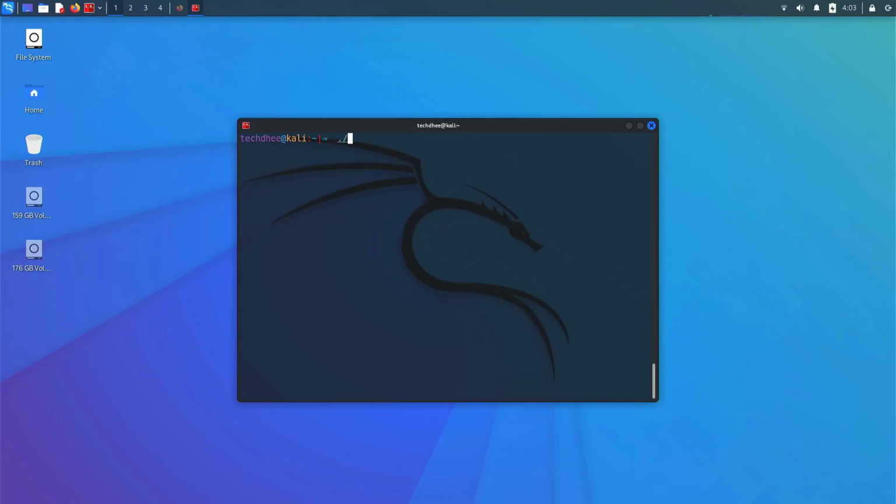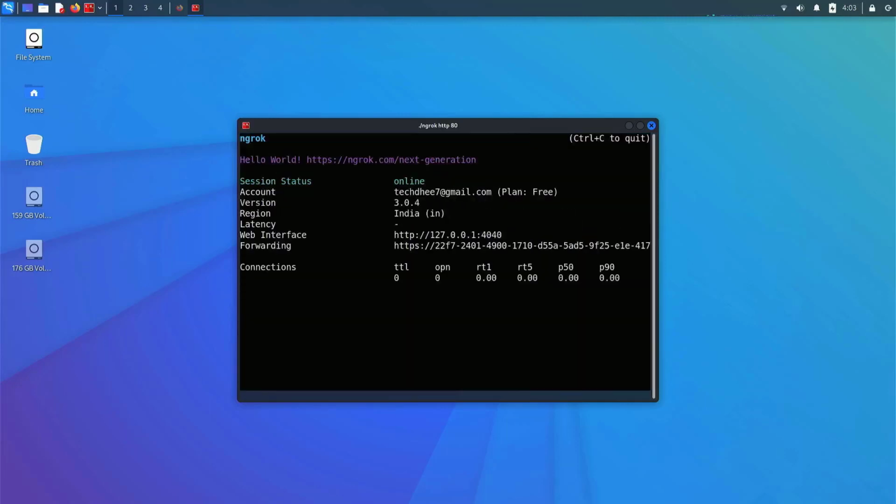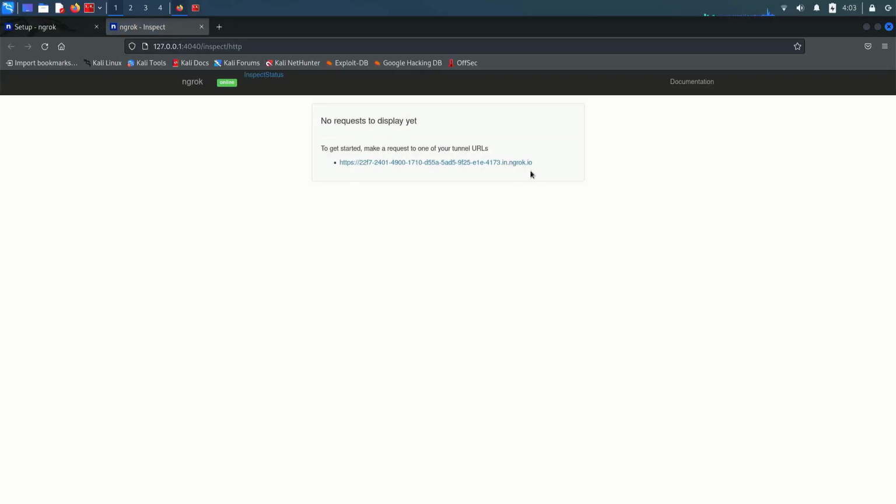Now using this command, you can run ngrok on Kali Linux. Make sure the command starts with a dot, then a forward slash, ngrok http and port number 80. Here you can see the session status is online. That means we get a public web address for this Kali Linux machine. Open this link and here you will get your public address. Now open this URL, and this is your public link.